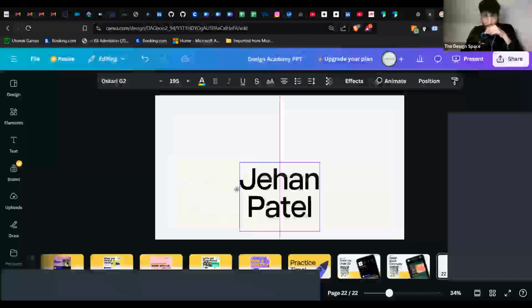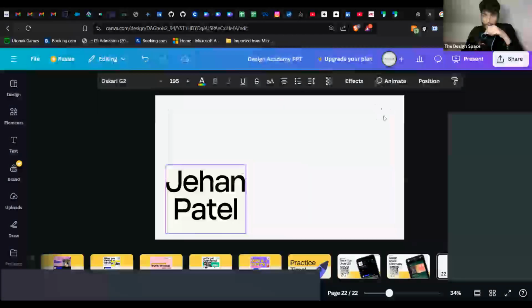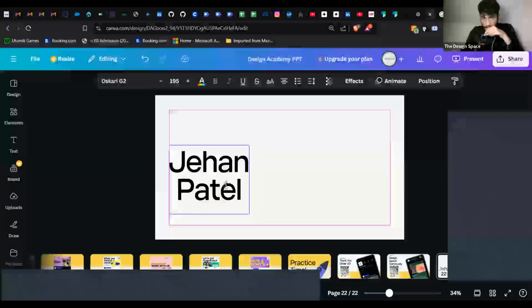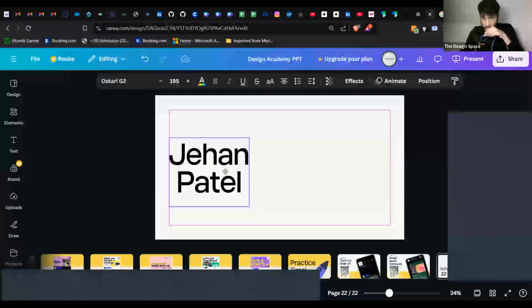No issues. But I prefer to put it here since it looks better, and since your icon will also come at this side. So yeah, I'll put this font here. If you want to know how much you should go, you can see the guidelines also come. You can see this pink color guidelines will also appear, which will help you.